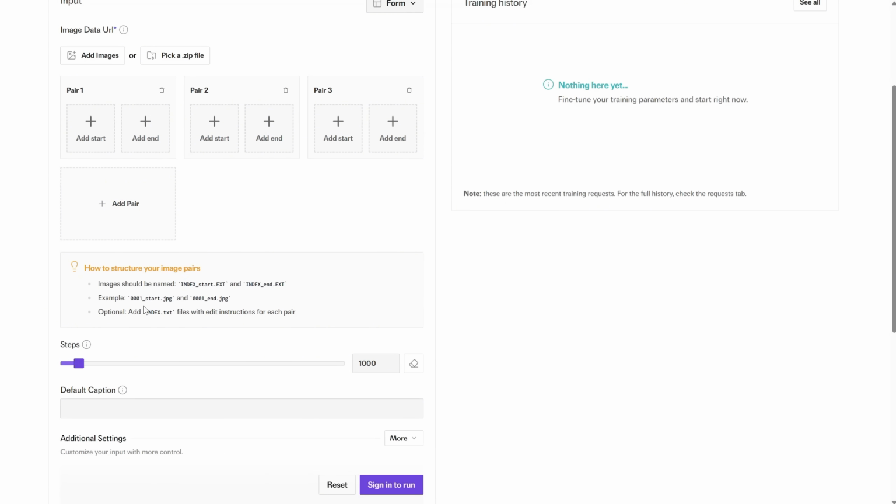So remember to make them in that format with start and end, like it's shown in the example here. You can also add a TXT file, but since I'm not using many images, it should be enough if I just add the trigger words.